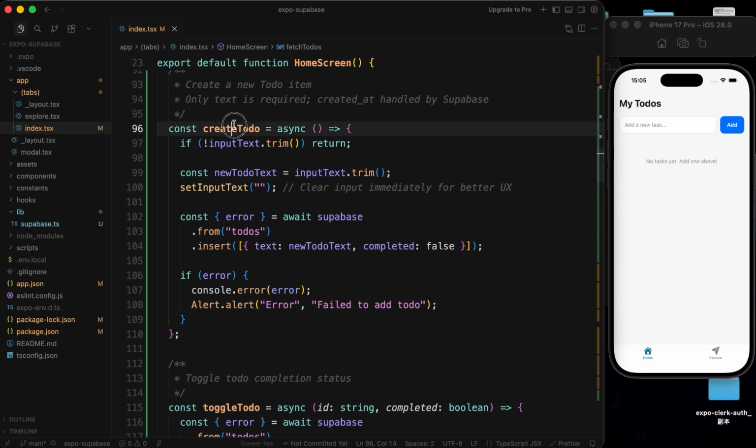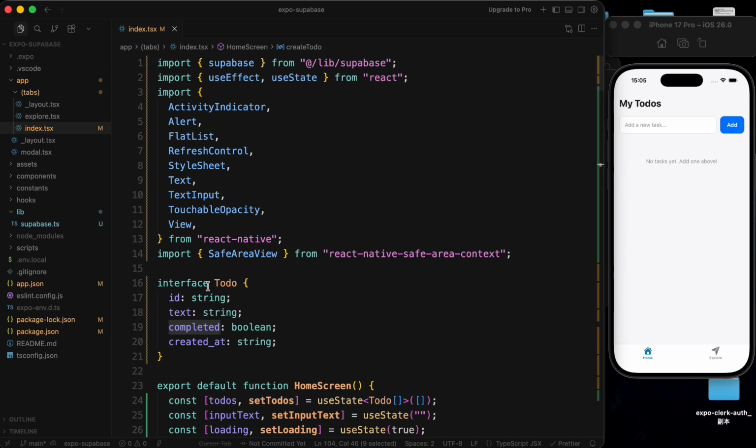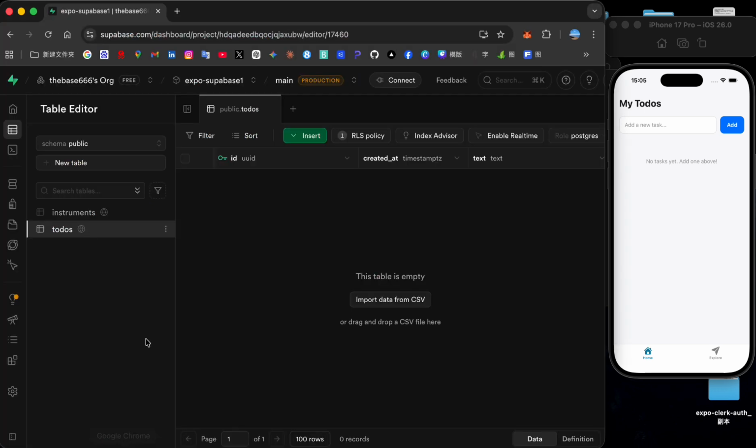And the function is create to-do. Await Supabase from to-dos, insert text and completed. So for to-dos, the ID is user ID, and for the created time we use server time. Created time, timestamp, use server time. So just give text and completed.